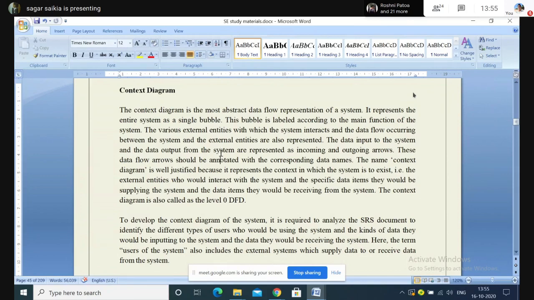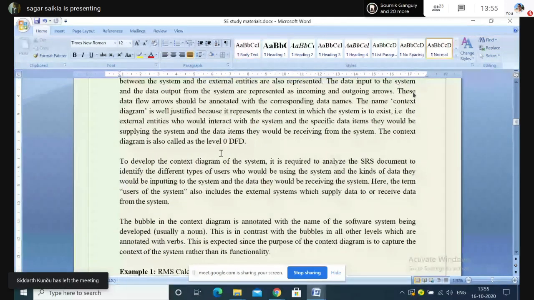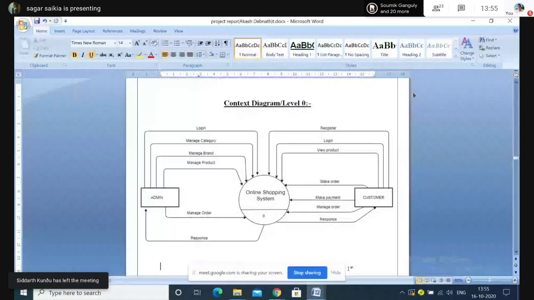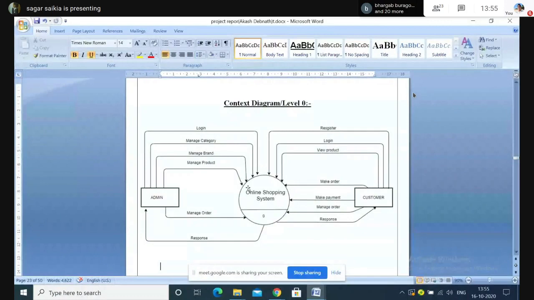Whenever we make a context diagram, let us see with an example. So this is an online shopping system. This is a context level diagram. Let us try to understand now. In a context diagram, we just get an overview of the entire system and how things work. In the context diagram, we are not going into the detailing or depth of what operations are taking place. We are only concerned with the overview of what the system is, and the things which will be there in the system.